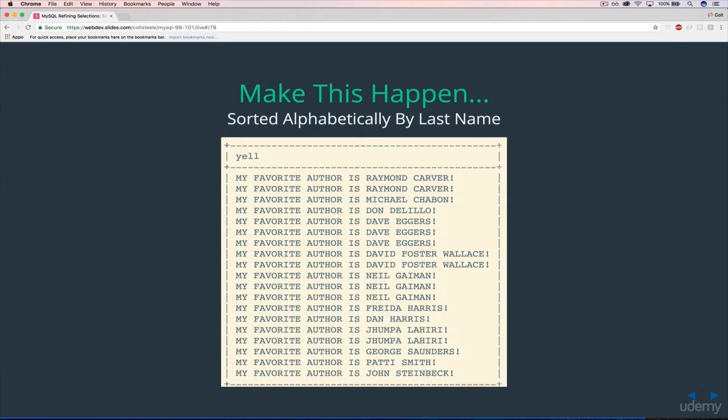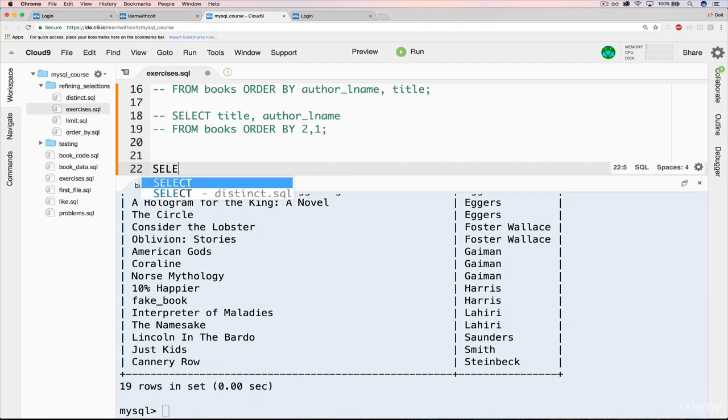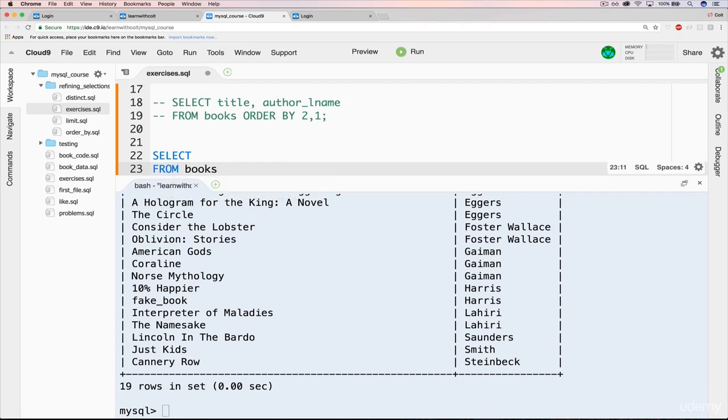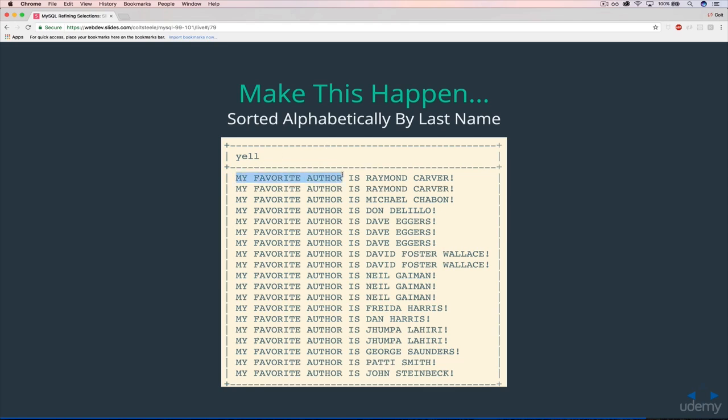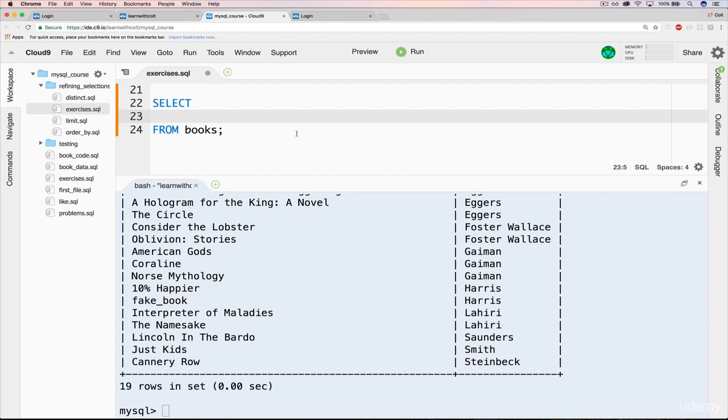Make this happen. So we want to yell, my favorite author is, and then the uppercase first name of an author, and then a space, and the uppercase last name of an author, and then an exclamation point. Yeah, it's kind of a lot. Okay, so let's start with selecting, and we know already that we can start with select from books, sure. What we're going to want to do is concatenate, my favorite author is, and then an uppercase version of Raymond and a space, and then an uppercase version of the last name. And an exclamation point. It's a lot of concatenation.